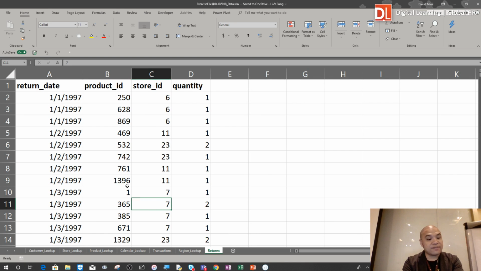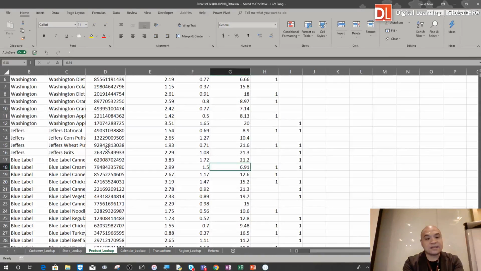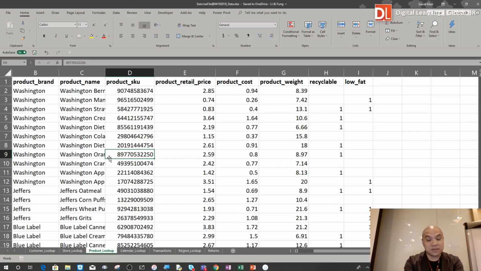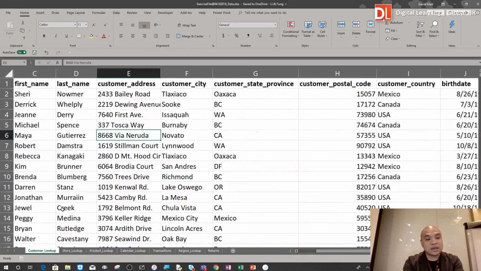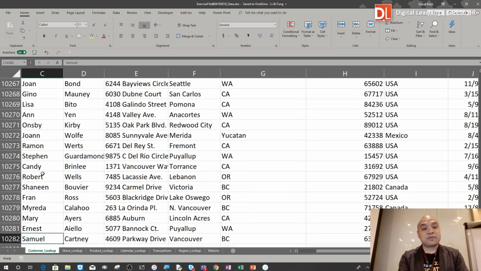Now just have a look over here. If I would like to kickstart some data analysis, what should we do? Go to the customer lookup and have a look at how many customers we have on this spreadsheet. I simply press Control down arrow, and I find that altogether we have 10,281 customers. Easy, right?